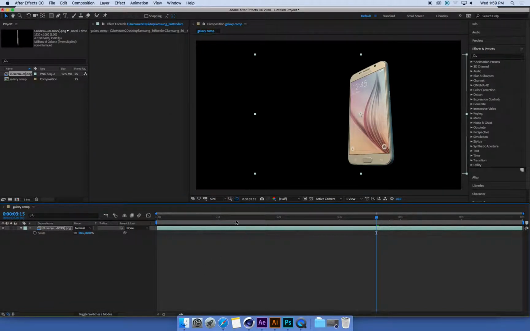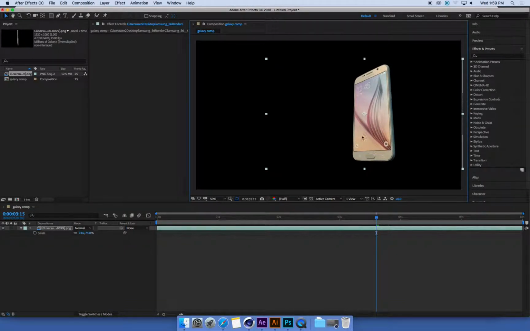So I've got my graphic in After Effects. I've scaled it down a little bit, just S on the keyboard to scale, and I've just moved it by clicking and dragging so it's slightly off to one side.